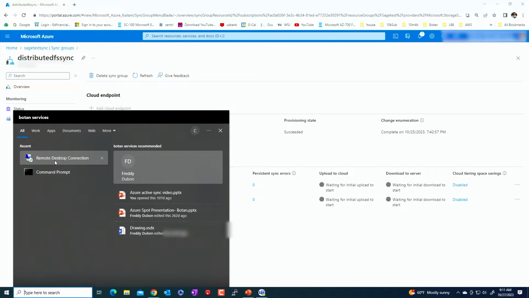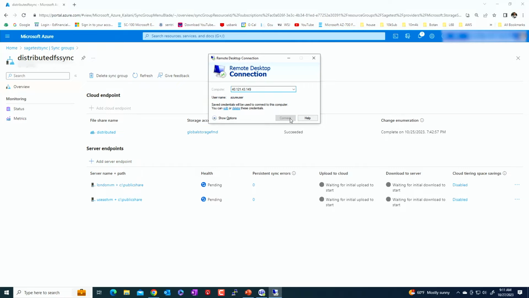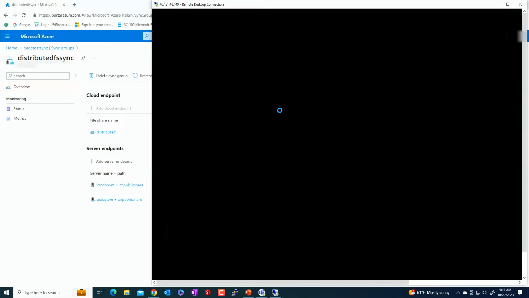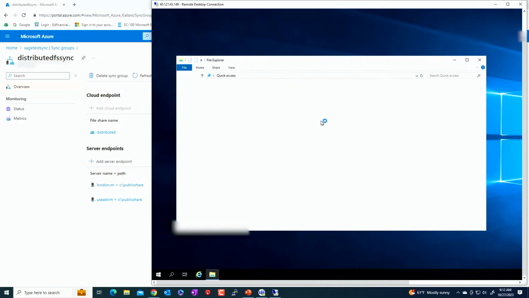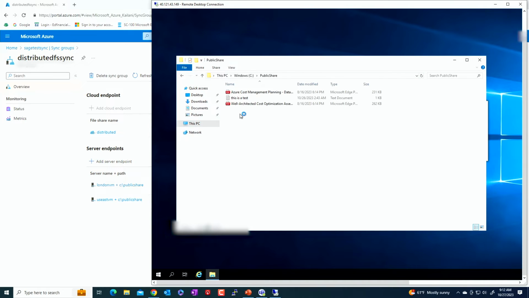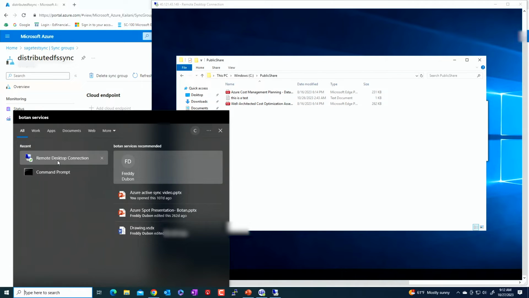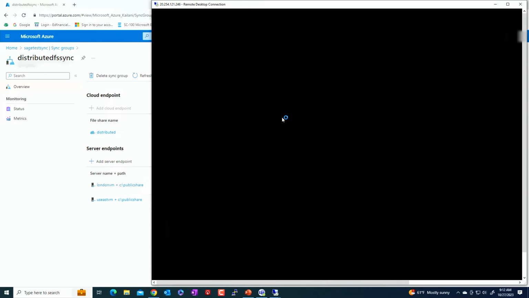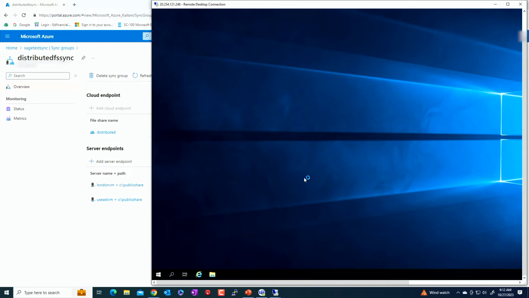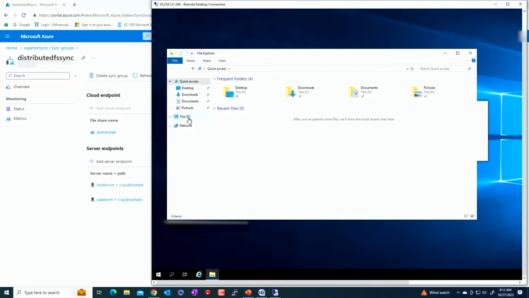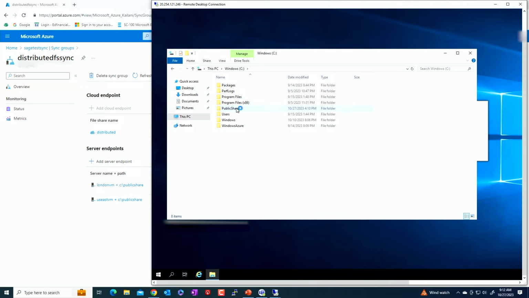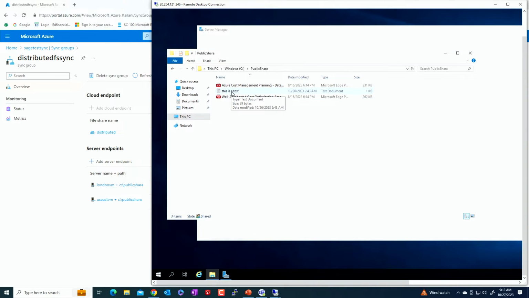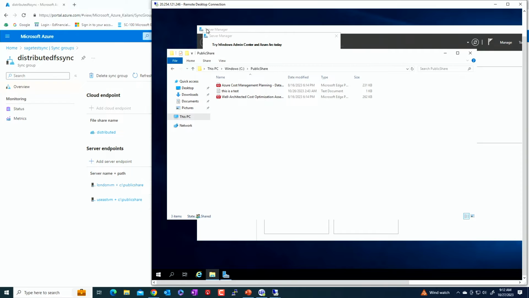Let's go ahead and log into the machines and see what's going on. I'm gonna log into this one first. So this one has this file called "This is a test." Let's look at the other one. And here is this file. This is a test. So now the synchronization seems to be working okay.